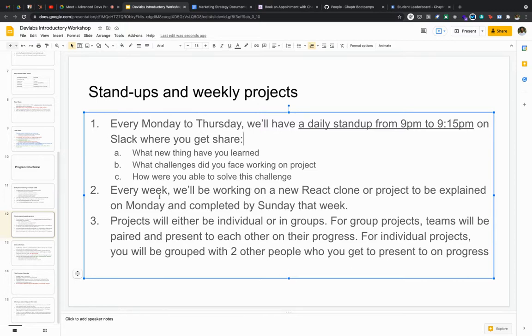And every week we'll be working on a clone or a project. For React One, it's going to be more of clones. For AWS and the likes, it's going to be more of a project, more of a deployment sort of challenge. Let's keep that in mind. So I'll also underline that.